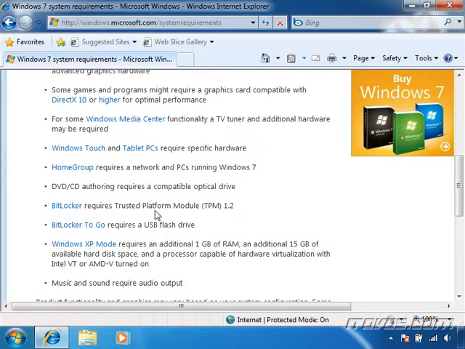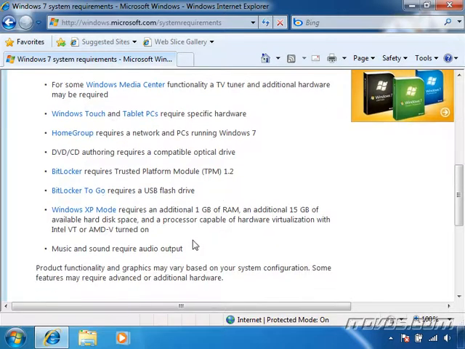We're going to look at both of these. These have to do with security. Windows XP Mode requires an additional 1 gig of RAM, an additional 15 gigs of hard disk space, and a processor capable of hardware virtualization with either Intel VT or AMD-V. We're also going to take a look at Windows XP Mode in a bit. And of course, if you want to listen to music or hear sounds, you're going to need an audio output and speakers.